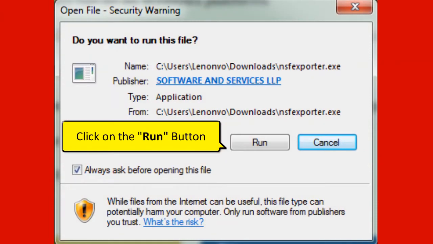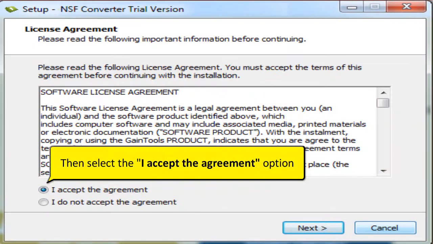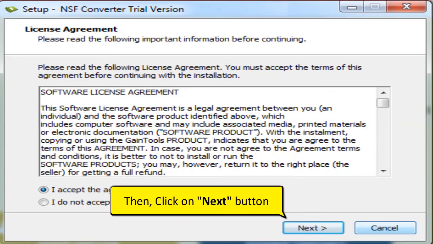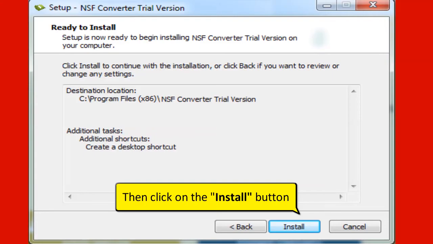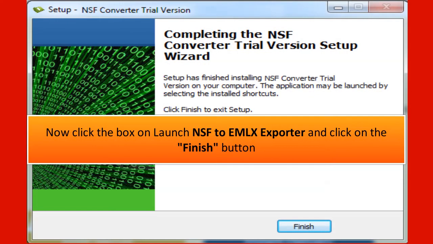Click on the Run button. Then select the I accept the agreement option. Then click on the Next button. Check the box if you want to create a shortcut on desktop. Then click Next to continue. Then click on the Install button. Now click the box on Launch NSF to EMLX Exporter and click on the Finish button.